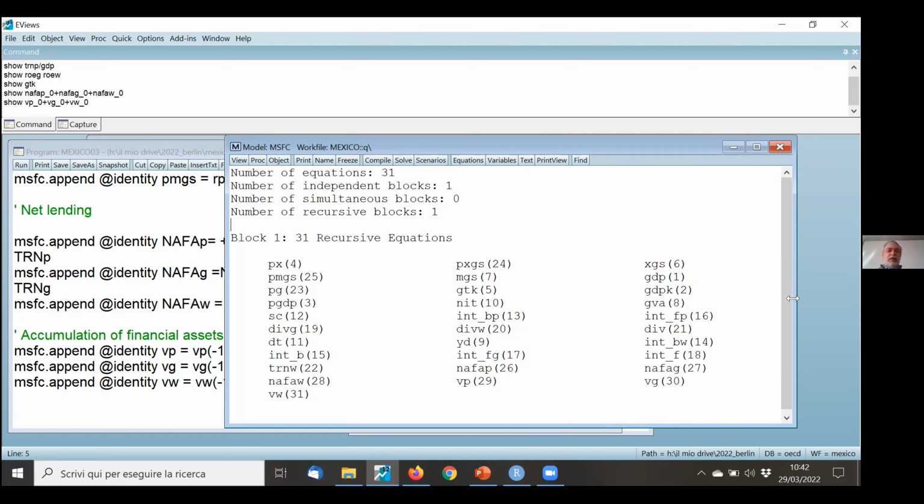And this is called triangularization of the matrix of the coefficients of the model. And I prepared a set of slides to discuss this, which is a very important point in understanding models, but we can do this a little later. So the sequence in which the model will be solved is given by these lines.